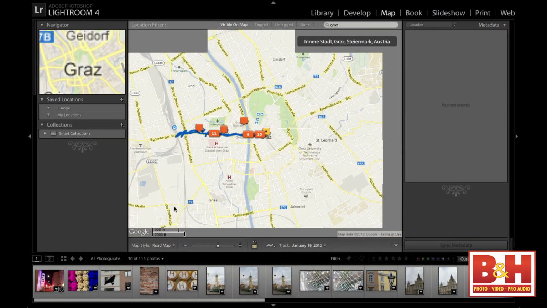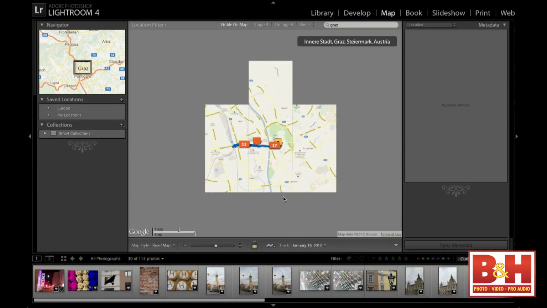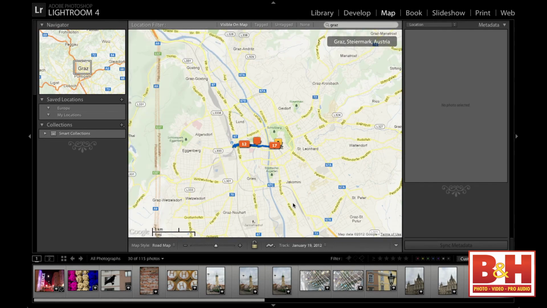Well, I can create a saved location. I'll go ahead and zoom out just a little bit. I've navigated to Graz on the map. We'll just say that that's roughly Graz. And I want to save this location so that I can very quickly and easily get to Graz on the map and see the photos from Graz at any time. And so over on the left panel, you'll see that I have saved locations.